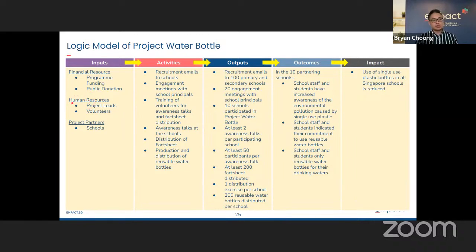In terms of human resources, we are thinking about project leads. We want to have some people who are leading this project itself. And then because we don't want to hire too many staff, we want to tap on volunteers, and volunteers will help us to magnify the impact we're looking for. Last but not least, obviously, we also need people who will be partnering with us in this program itself. So one of the possible inputs is actually project partners. Schools will be the project partners. So that's the input column.